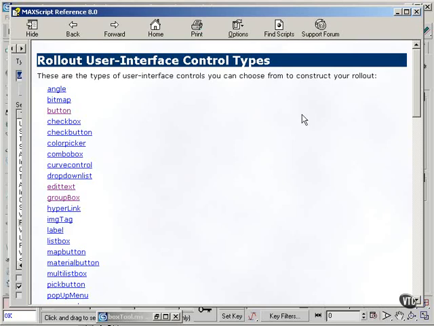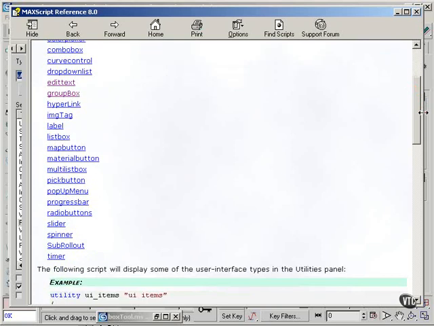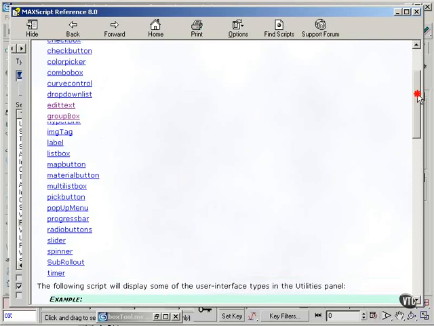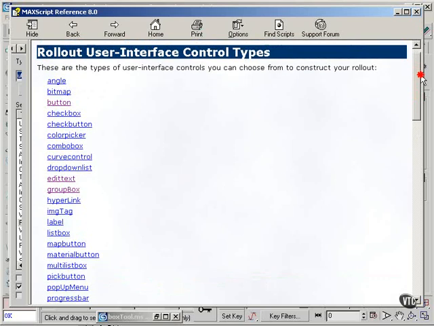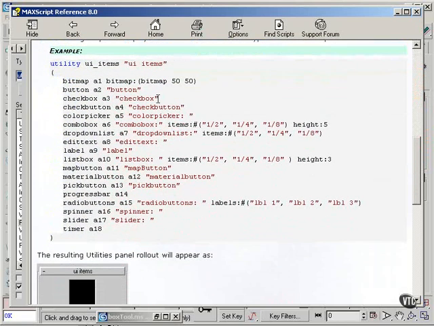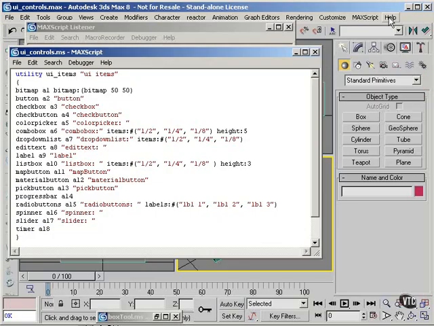There is a variety of rollout user interface control types. We've just looked at button and spinner. But you have all these other options as well when you're creating a rollout. And the help file here gives some sample code that shows a good number of these. So let's try this out.